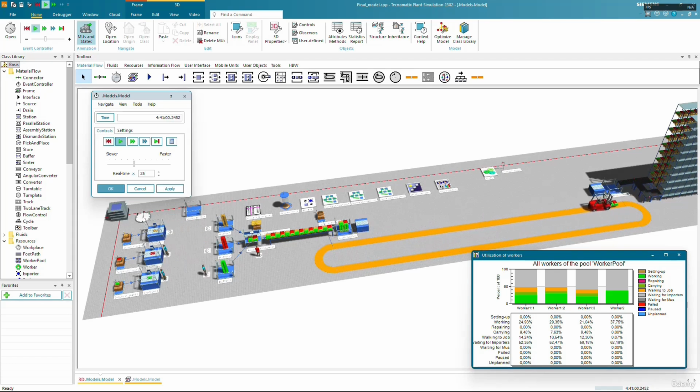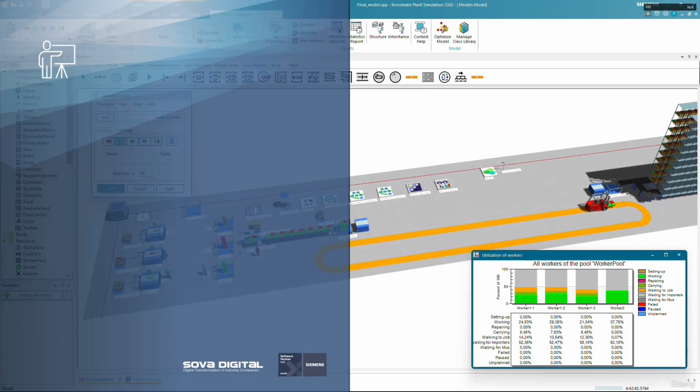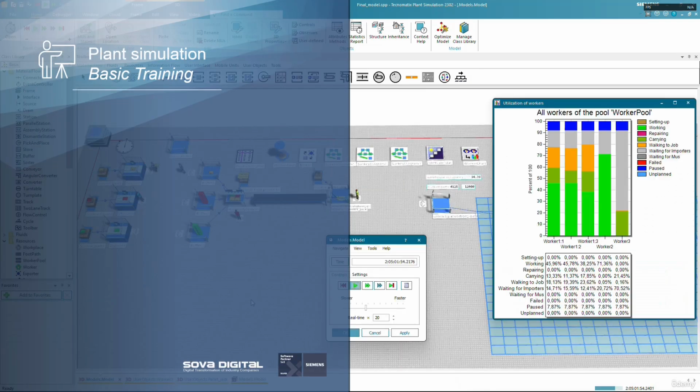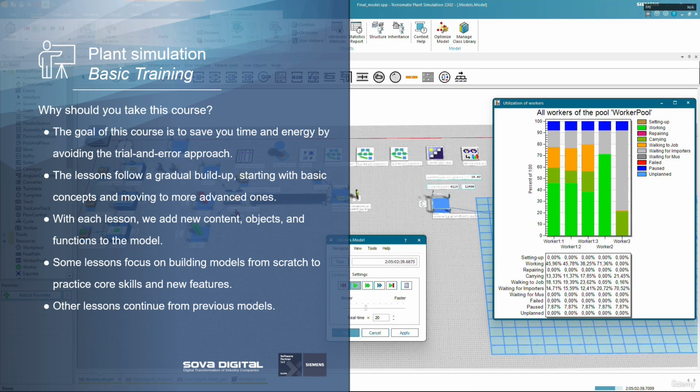In this course, I bring you these experiences in a clear and condensed format focused on the most essential points. The goal of this course is to save you time and energy so you don't have to go through things by trial and error, as often happens when starting out with this software.